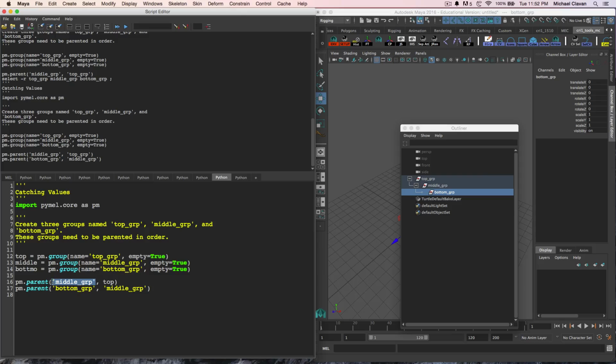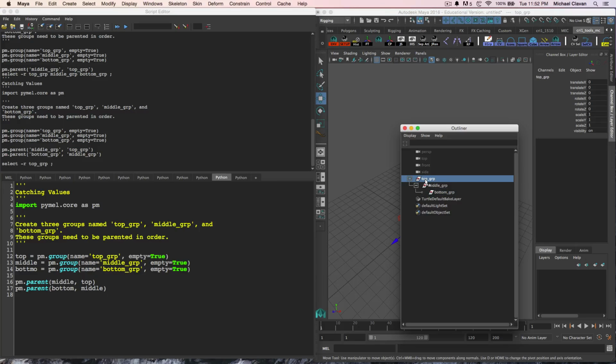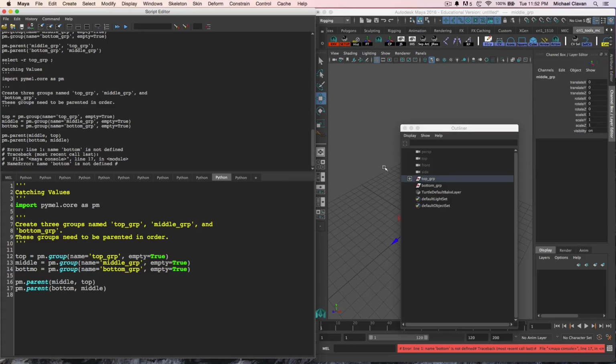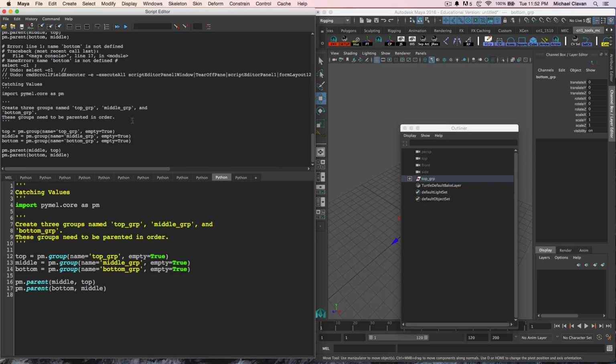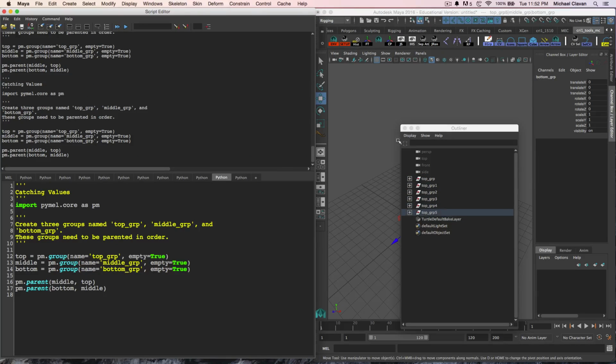So now we go into middle. You probably also notice I didn't have to put the underscore grp here because this is in Python and it's not going to get confused with the names of those. So I can do bottom here like that, and then I can say middle again. Okay, I'm going to delete that. I hit play. Boom. Oh, I made a mistake. It says bottom is not defined because I misspelled bottom. Let's run that again. Okay, there we go. And now if I run it again, I can do it as many times as I want.